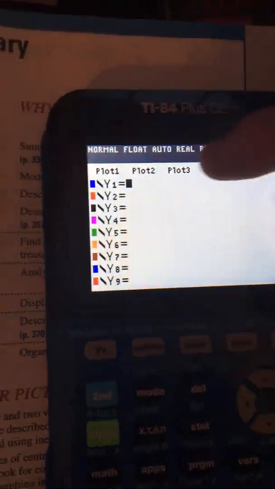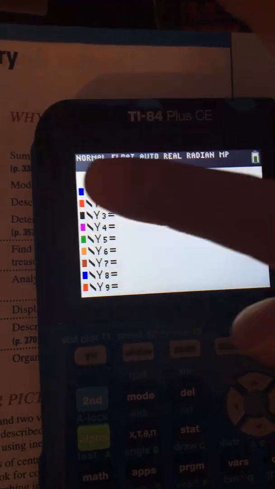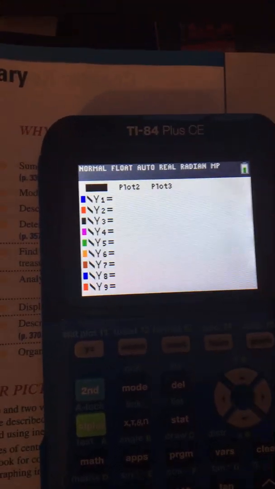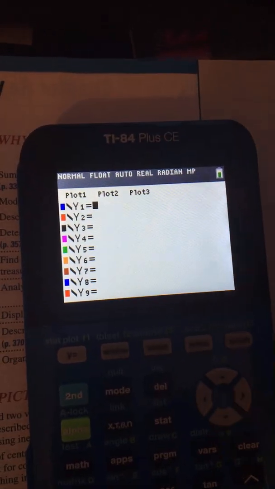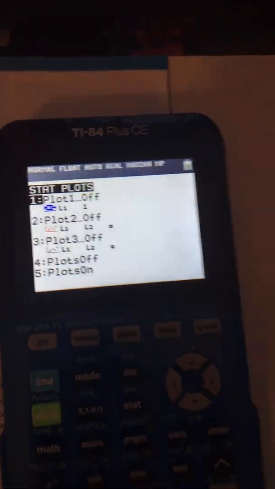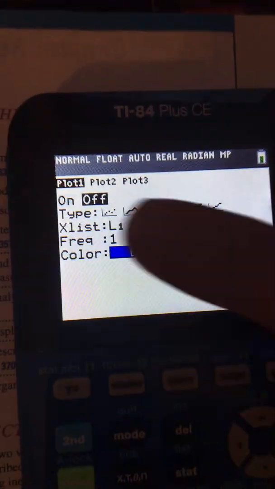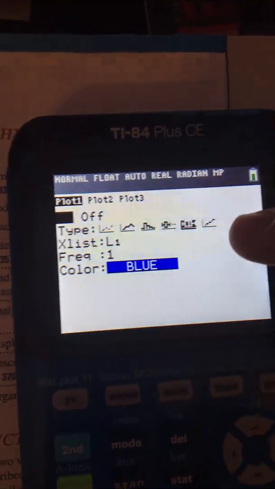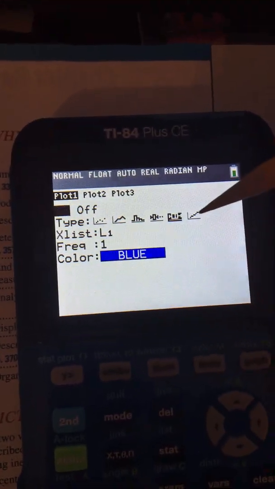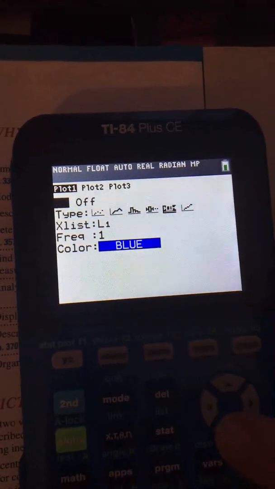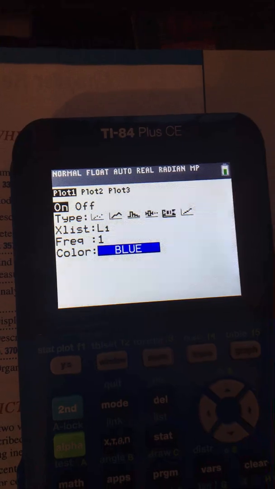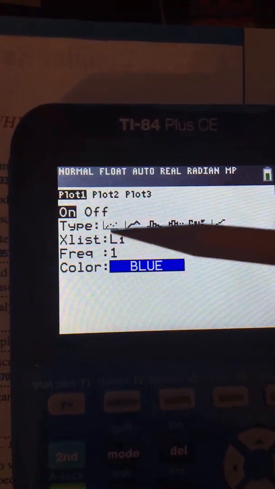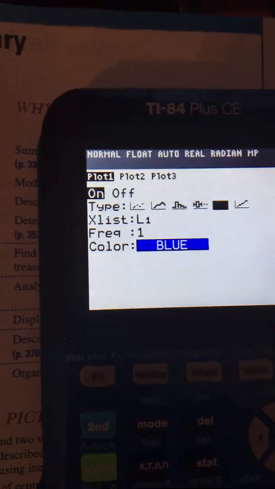The other thing is you can turn on the plot by going up to plot, arrowing up and hitting enter, and it turns it on. But that's only if you know that the settings for your plot are what you want them to be. So I'm going to turn that back off again. I'm going to go to second y equals, and here's my first plot, and I'm going to hit enter and select it. First, I want to go over here and turn it on. Then I pick what kind I want, and this second one right here is the one we want for our box and whiskers. So I arrow down and over and hit enter. What I want to plot for my box and whiskers is list 1, and blue is a terrific color.